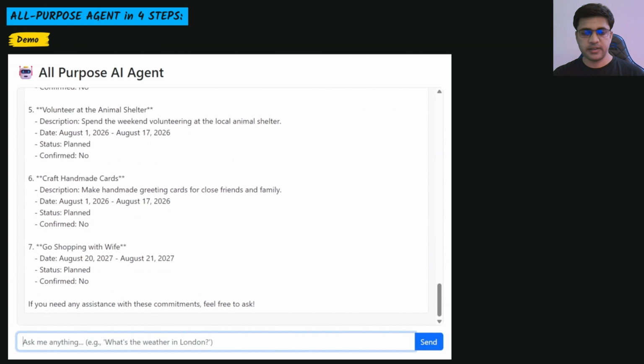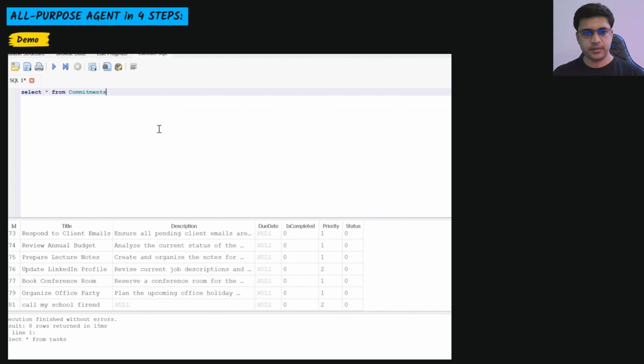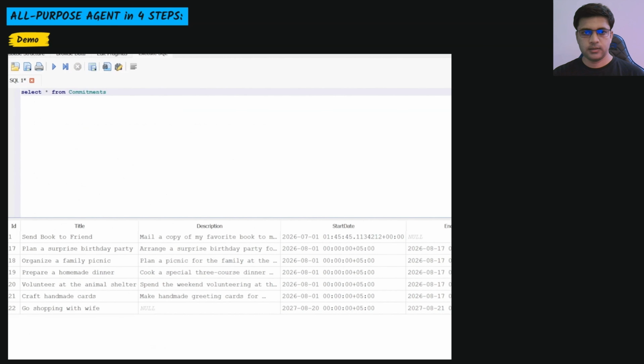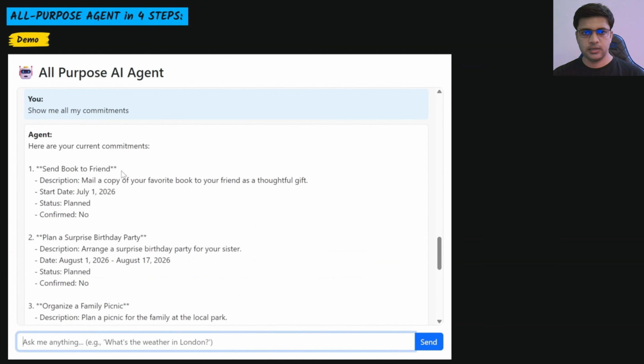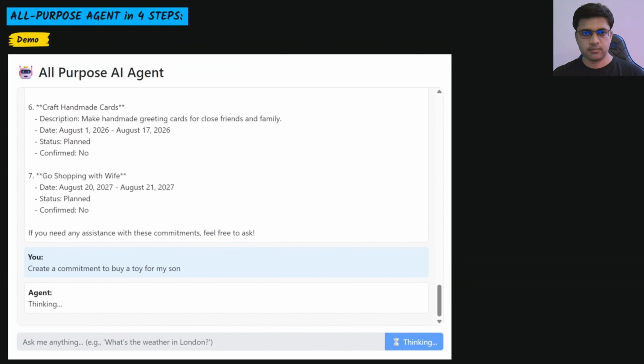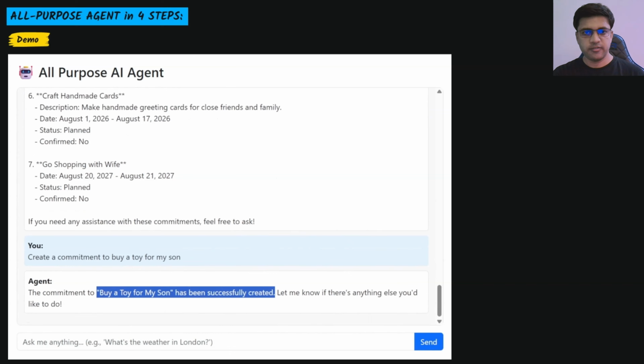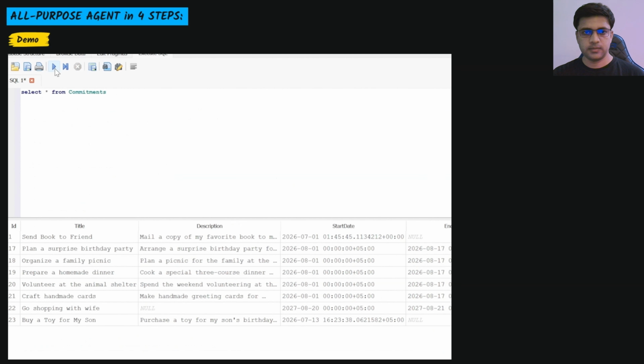As per the agent, I have 7 commitments. Let's verify that this data matches the database. Send book to friend, plan a birthday party. Perfect. Create a commitment to buy a toy for my son. Done. Let's verify it's actually stored in the database. Yes, it's there. Our agent is working.